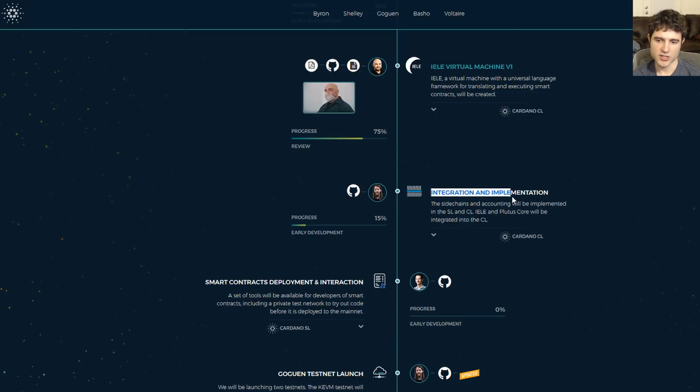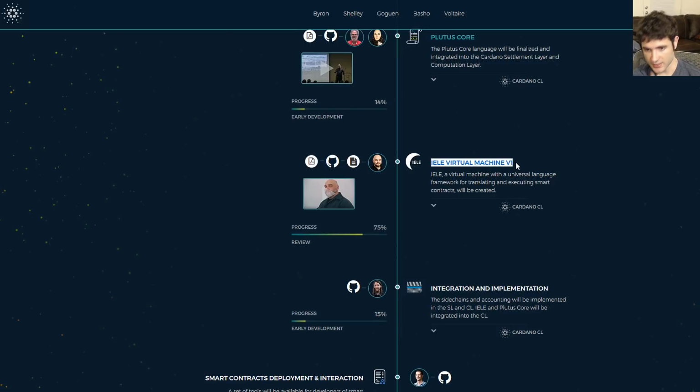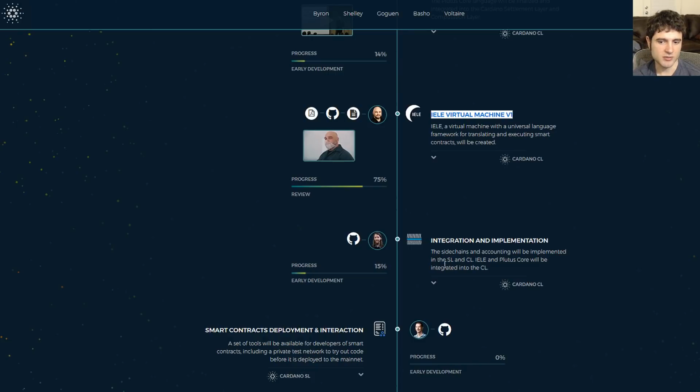As far as integration into the actual protocol, right, that has not changed. So this is still at 15%. So mostly the virtual machine and the testnet have been worked on a lot. The actual integration of the protocol has stayed at 15%.